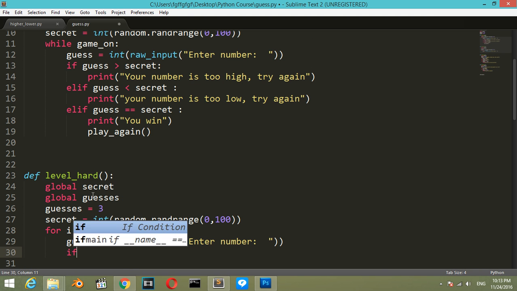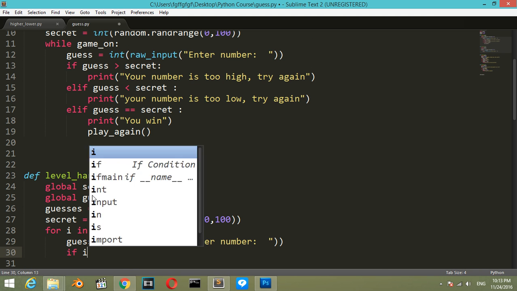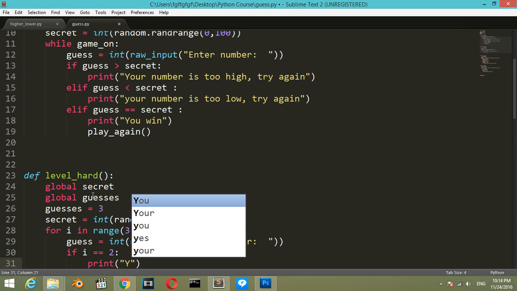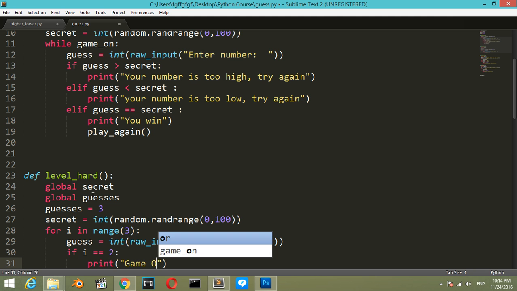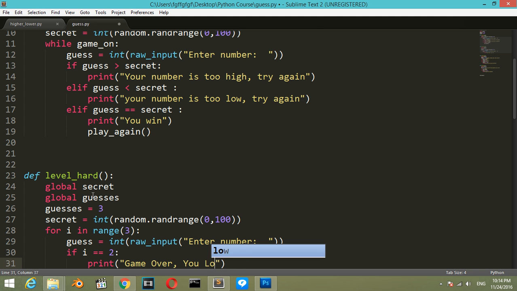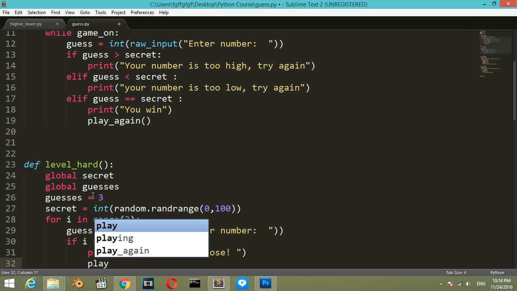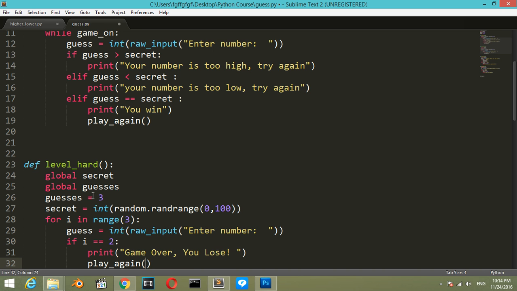And if the i will be 2, we will print "Game over, good luck" or "You lose" or anything to show that he has lost the game. And after that we will play again.